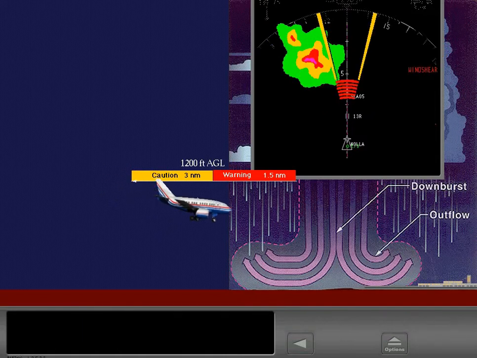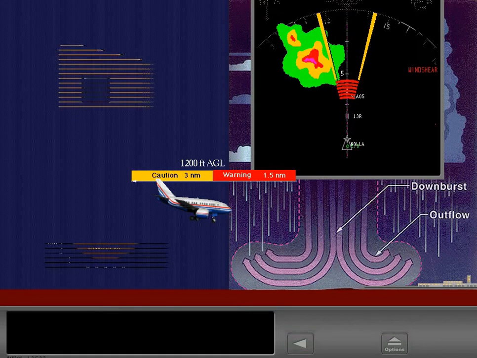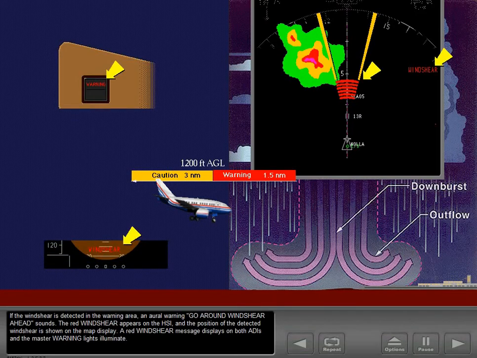Go around. Wind shear ahead. If the wind shear is detected in the warning area, an oral warning, "Go around wind shear ahead," sounds. The red wind shear appears on the HSI, and the position of the detected wind shear is shown on the map display. A red wind shear message displays on both ADIs, and the master warning lights illuminate.